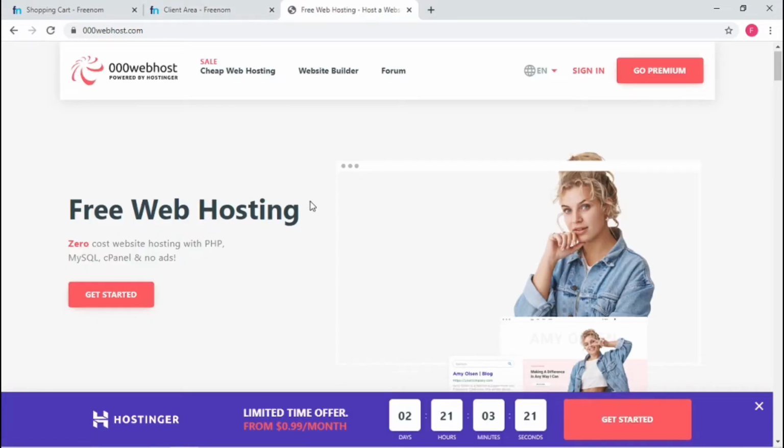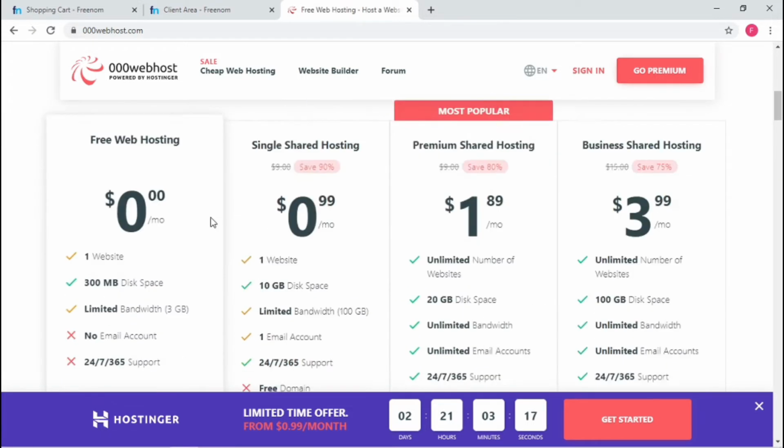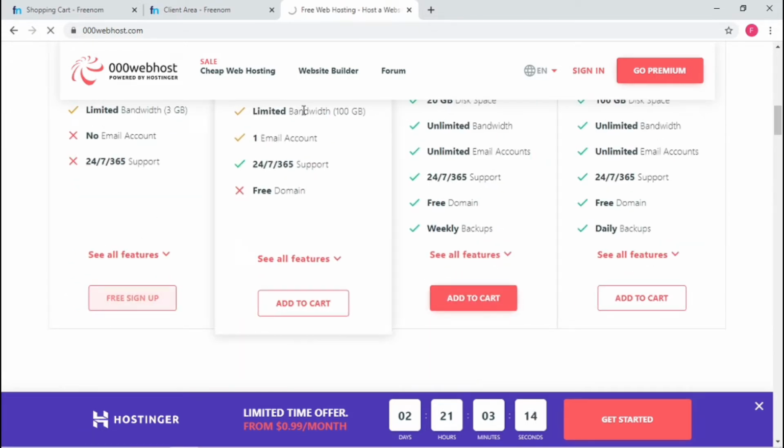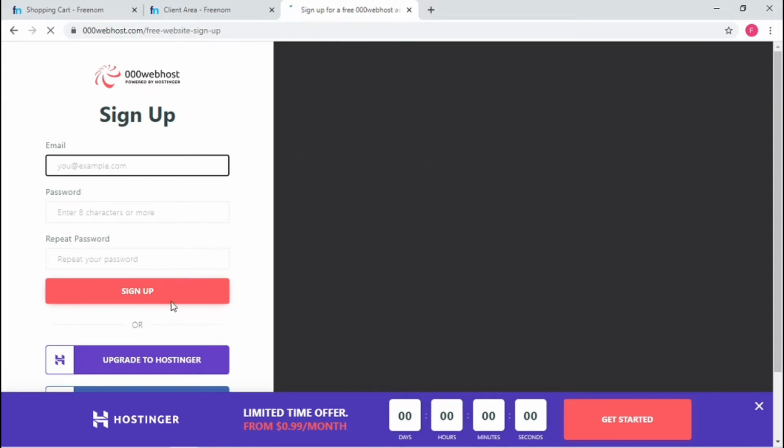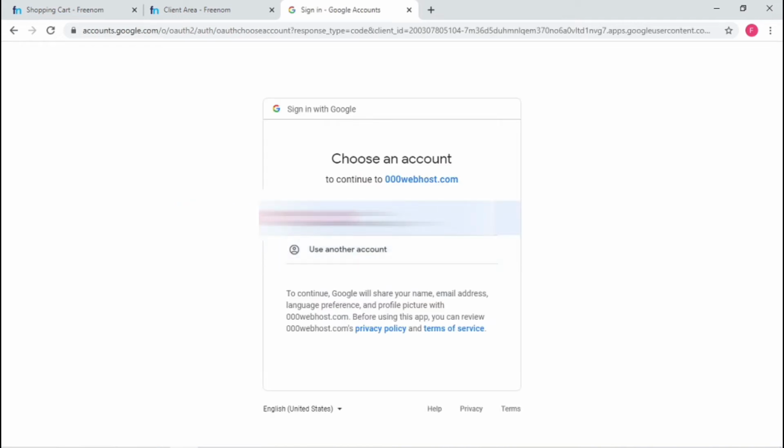Just open a new tab and type 000. I am repeating once more, 000 webhost. The website of 000webhost will appear. Click on free sign up. You can sign up with a Gmail account.